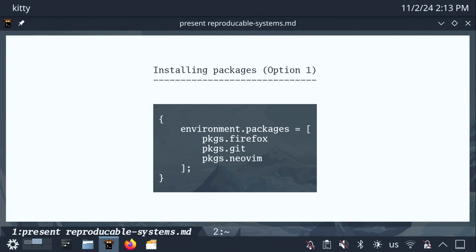So, using Nix as a package manager, this is how you define what should be installed. You basically just tell it, I want you to make sure that Firefox is installed, or that Git's installed, or NeoVim is installed. And then next time you rebuild your system, it's going to make sure it's there. And if you need to remove a package, say we don't want NeoVim anymore, it's just a matter of removing it from this list and rebuilding the system. And NeoVim won't be there anymore.